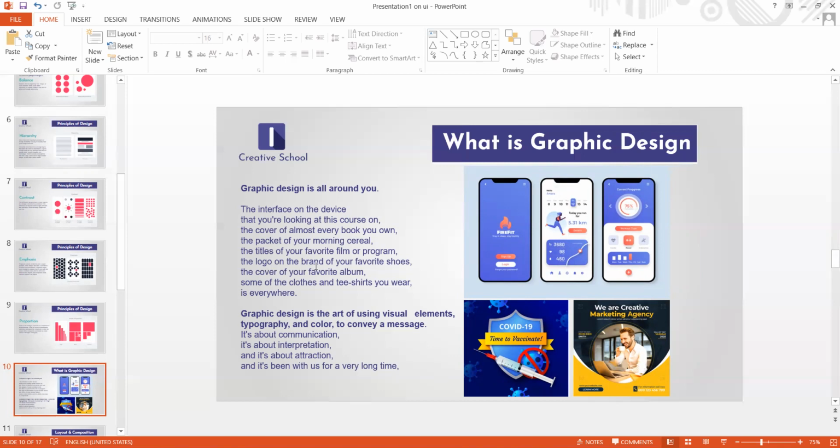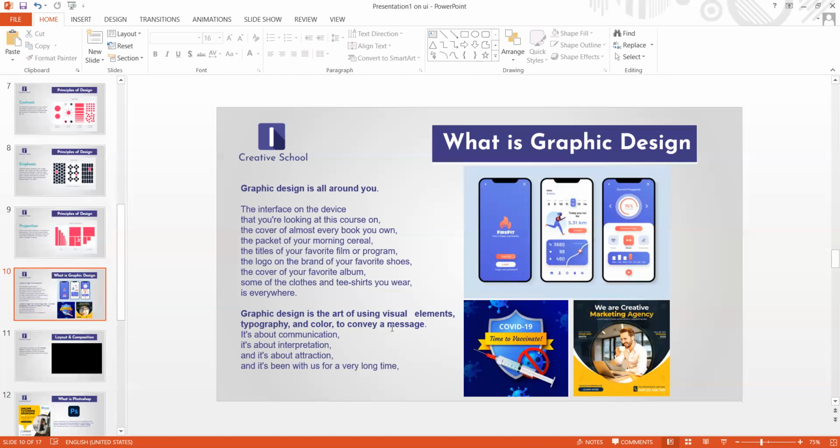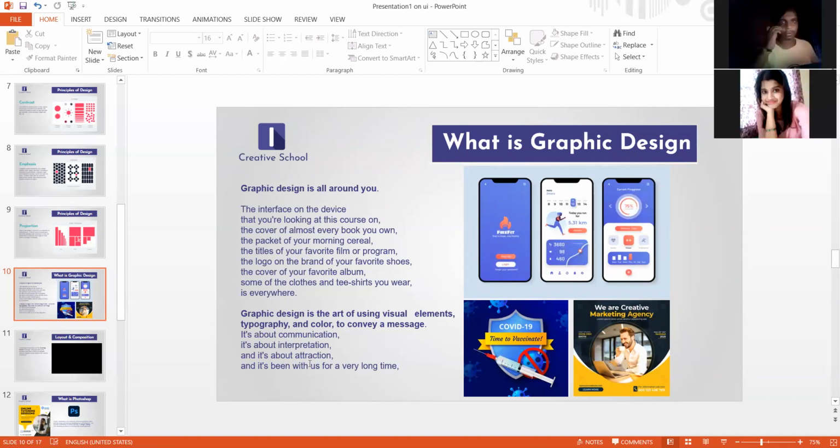The logo of your brand is also graphic design, it includes that. So graphic design is the art of using visual elements like typography. Typography means text, okay, and color. Like we have color theory also. If you want to be professional, you should know color theory. Okay, so this is the art of visual elements to convey one message, or it's about communication. It's about attraction. Okay, like this.